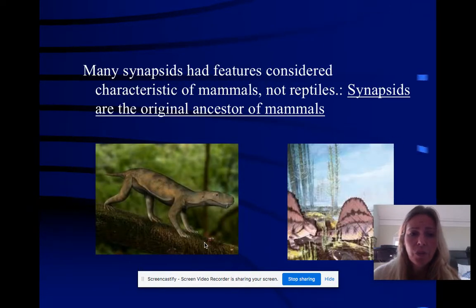Okay, so what is a synapsid? It's kind of a mouthful to say. Synapsid is your ancestor. It was the Dimetrodon that you saw in the earlier picture. Here you see a picture of it. Again, this is all based on fossil record, these drawings.